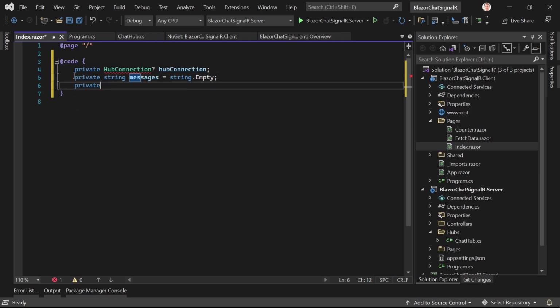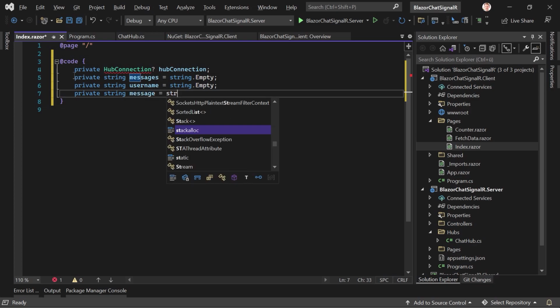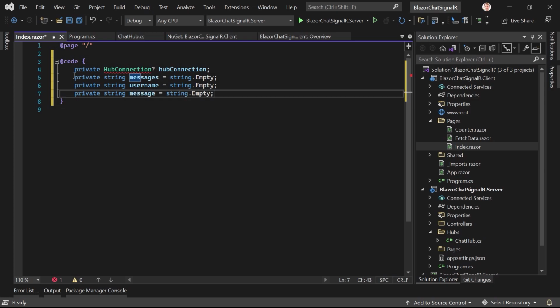And the next things, I think this is clear. We've got a username, which is an empty string at first. And then we have the current message the user entered in a text field, for instance.